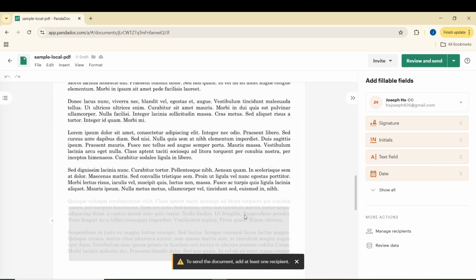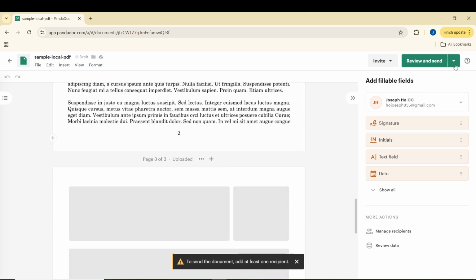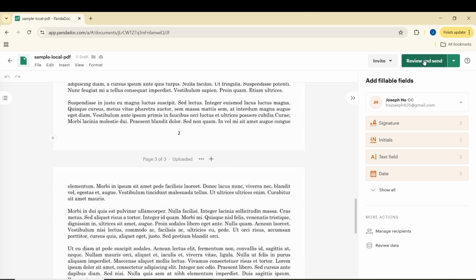To finish, choose Send via email. This will deliver the document to your recipient, so they can open it, complete the required fields, and sign. That covers everything you need to know.